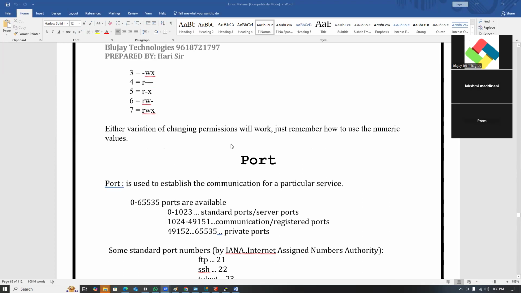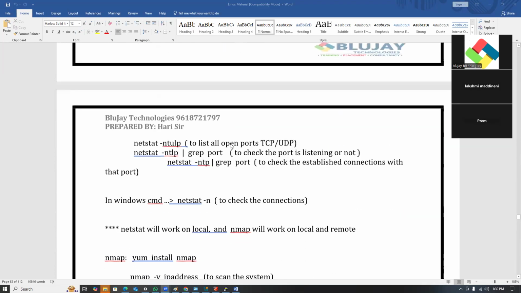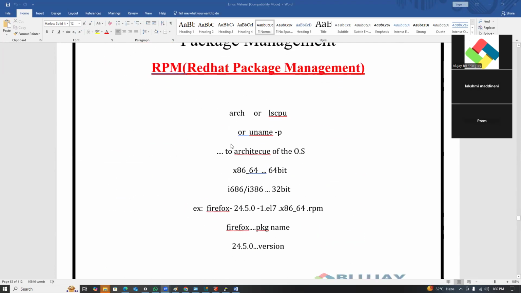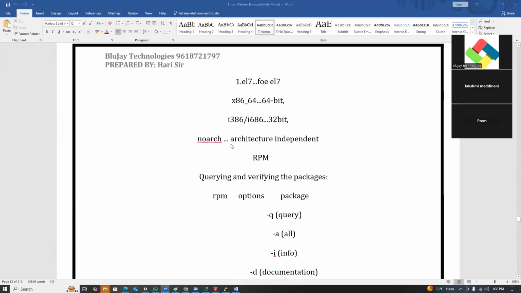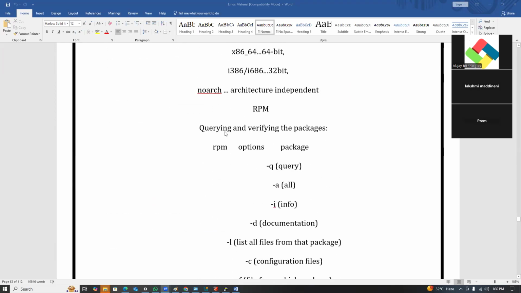So what is that? Red Hat package management, right? So how can you check if a package is installed or not? Querying and viewing the packages. The querying is nothing but RPM, options, package name.